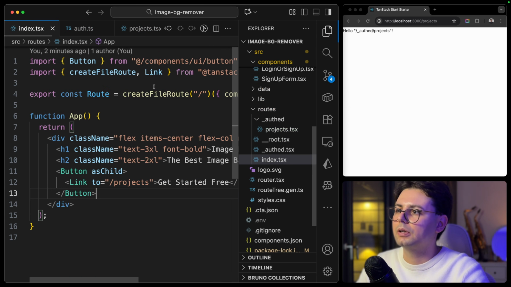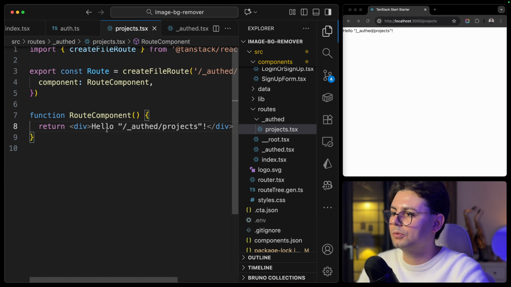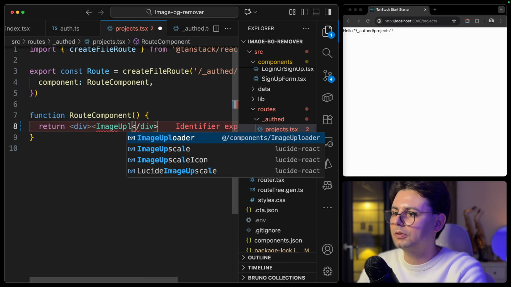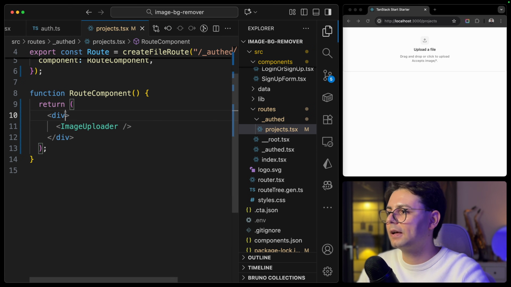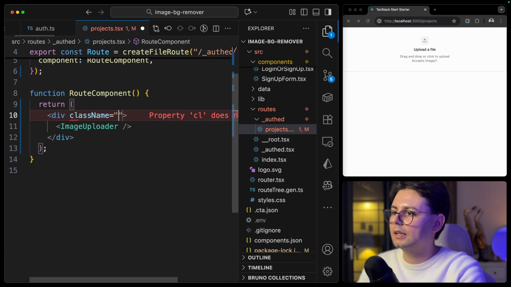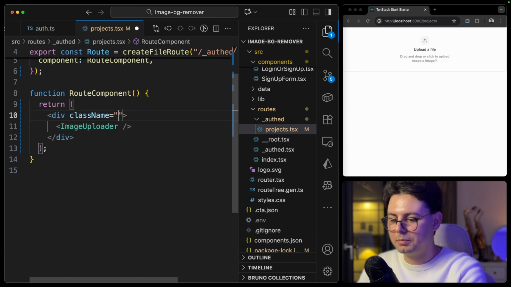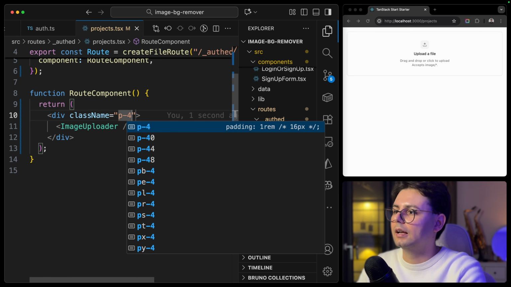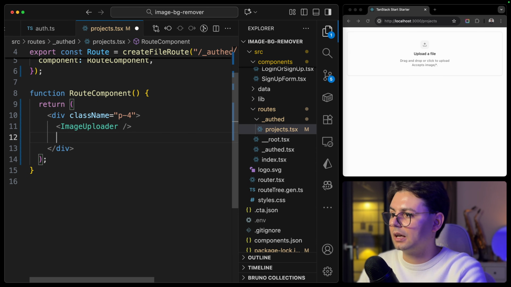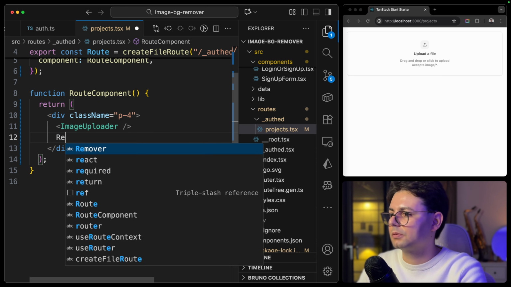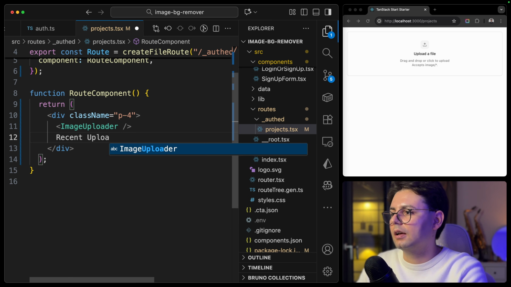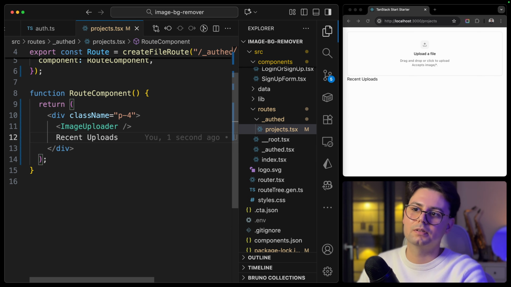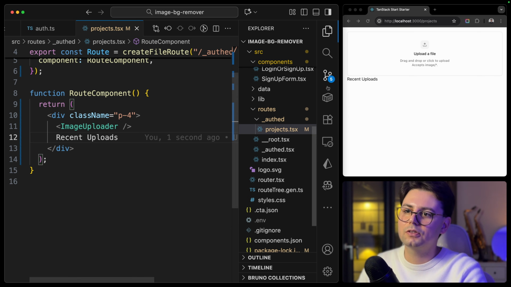So now if we go back to our projects page, we can show our image uploader here. So image uploader, and this is looking like this. Not bad at all. Good start. Let's add a bit of padding. So padding 4. And after the image uploader, I also want to have the recent uploads. So recent uploads. And this is where we're going to show the recent uploads basically after this part.